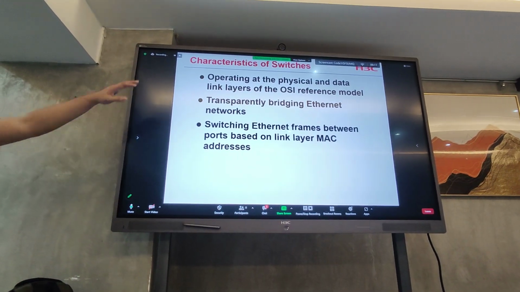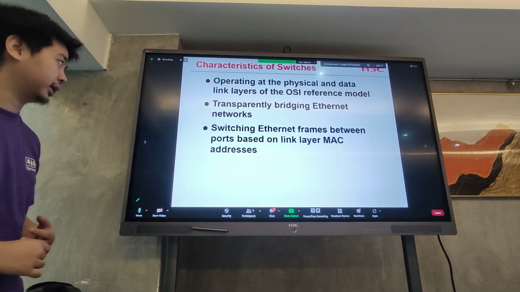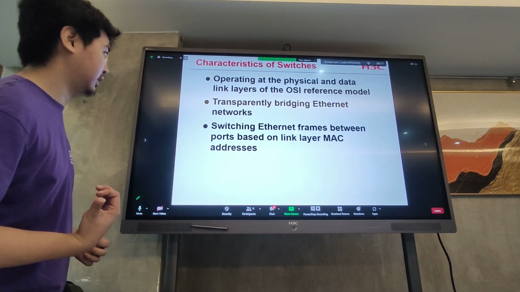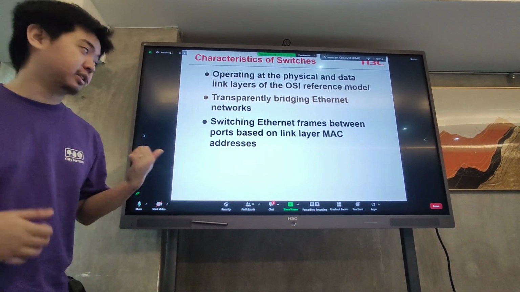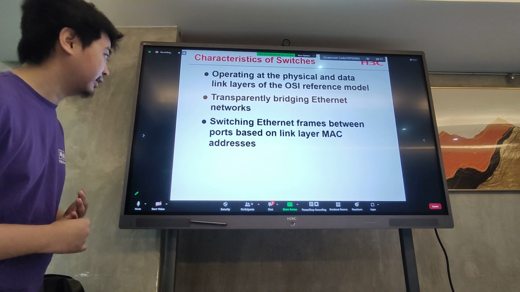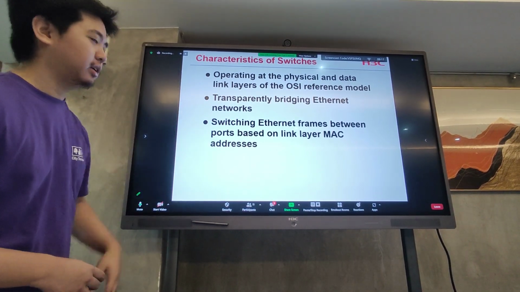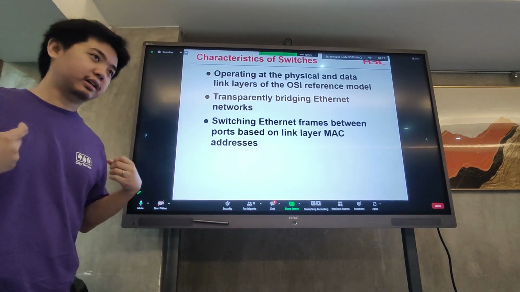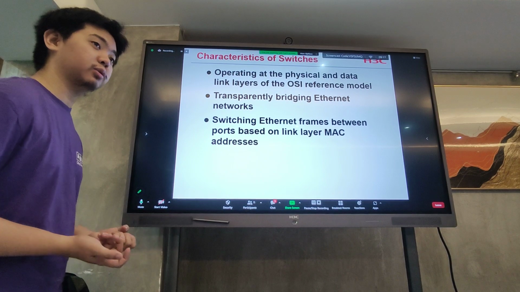Switches: physical and data link layers. Of course, we have what we call yung L3 switches that can also operate as a L3. So transparently bridging Ethernet network. So more of bridging yung trabaho niya. Okay. Switching Ethernet frames between ports based on MAC addresses. So, generally, ang trabaho ni switch is to forward yung layer 2 traffic.